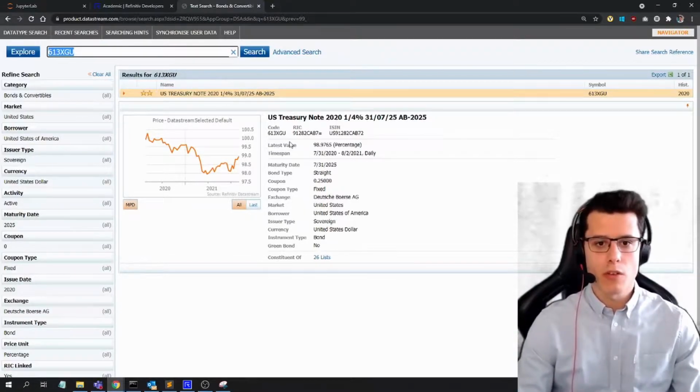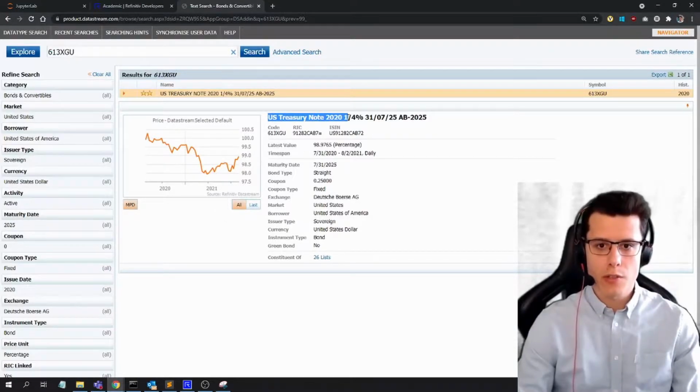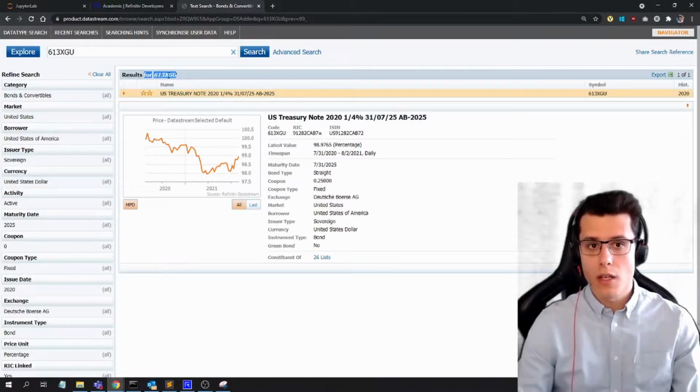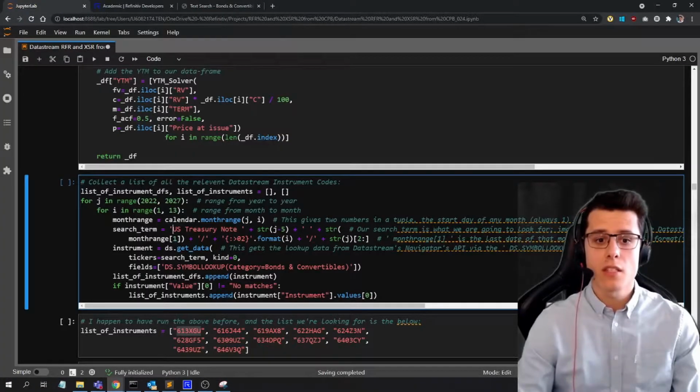And this is what we've got for Datastream. So our US Treasury note here has the specific coupon and matures on that date. And this is exactly the kind of instrument that this little search term here is for. It's quite long, isn't it?